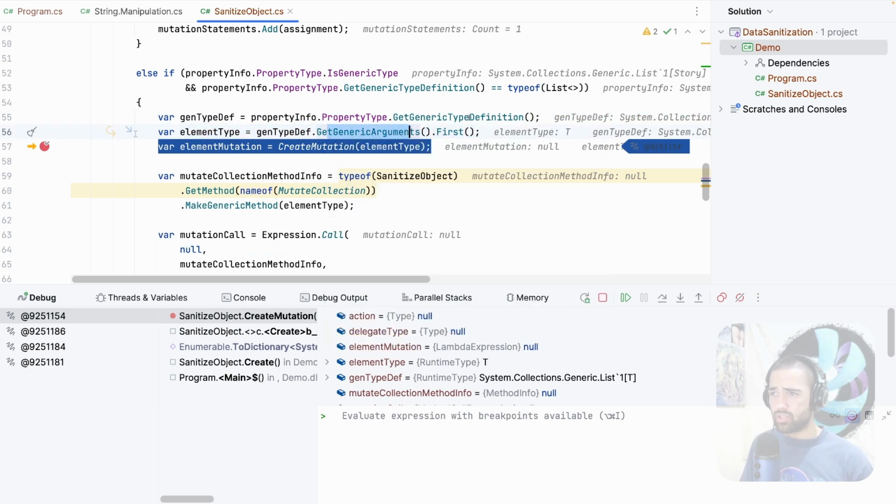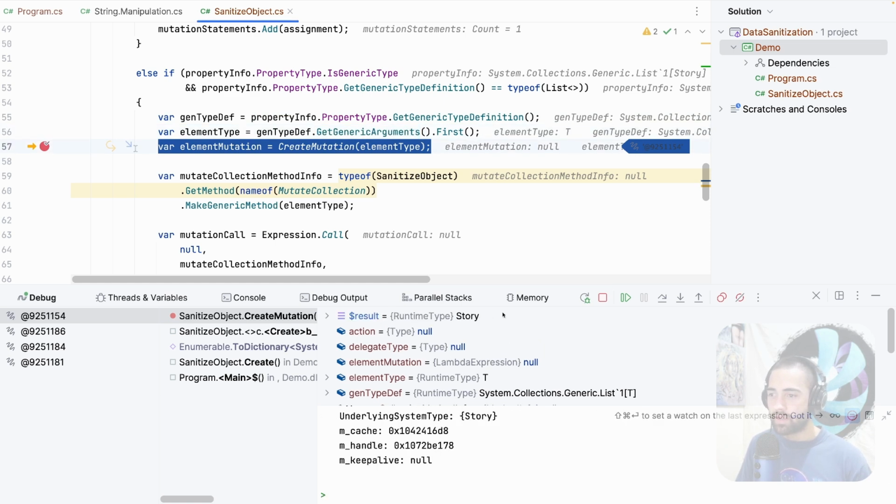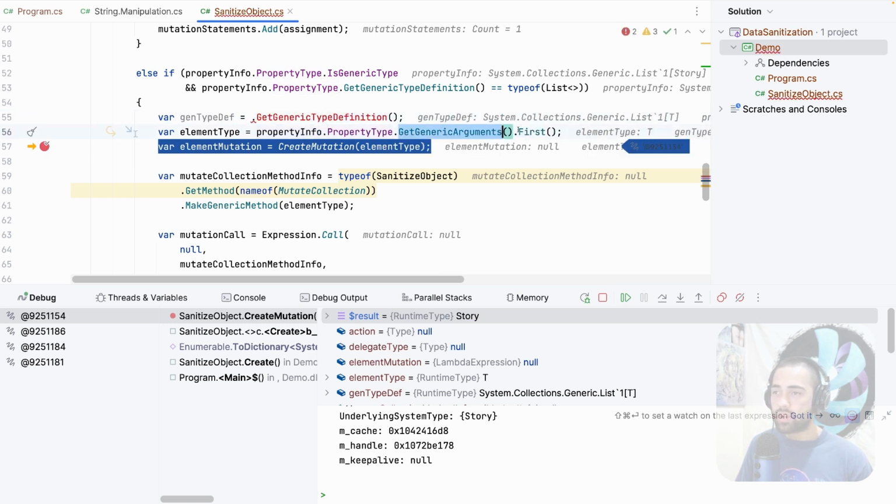I don't want to get the generic argument of the generic type definition because it doesn't actually have a generic argument at that point, at the point of definition, right? So what I want to do is probably go to the property type and get the generic argument here, which should be first. Let's go ahead and execute it. The result for this should be story, right? So let's go ahead, take about yay much. We're going to get the generic arguments from the property itself because it's a list and not the generic argument definition.